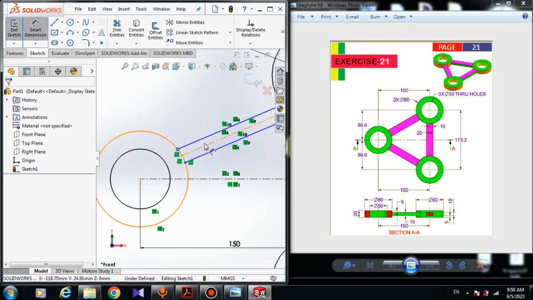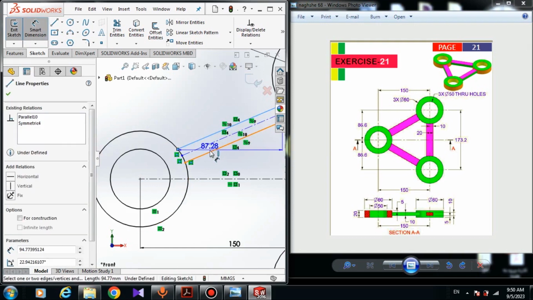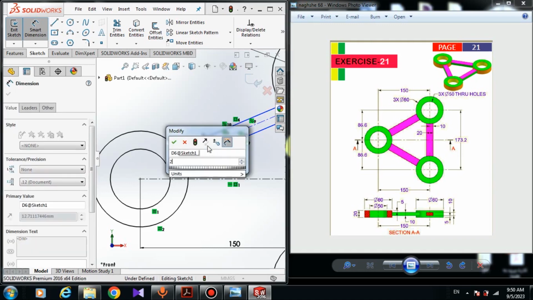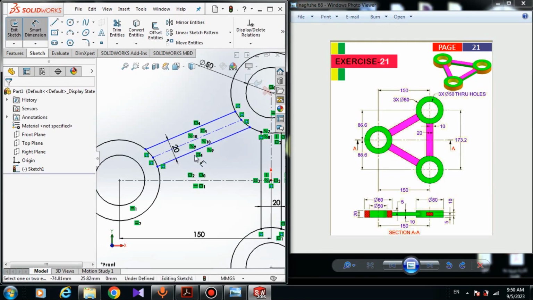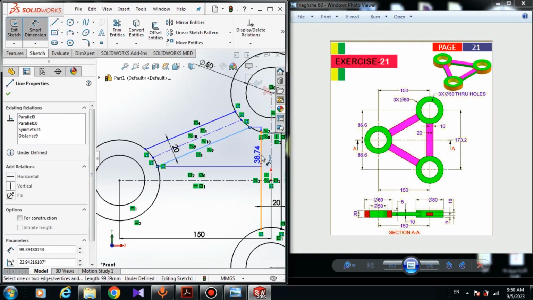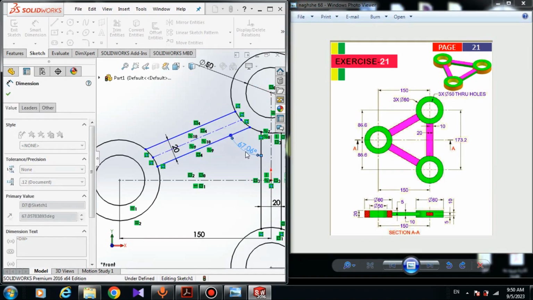So here choose the smart dimension. The dimension from this line to this line is 20 millimeter. And the angle from this line to this line is 60 degree.